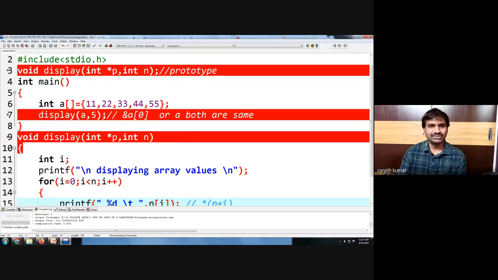The name of the array means the starting pointer. The array name itself is the name of the array. Hope you understand this program, how to pass an array as a parameter. Now let us go through further.